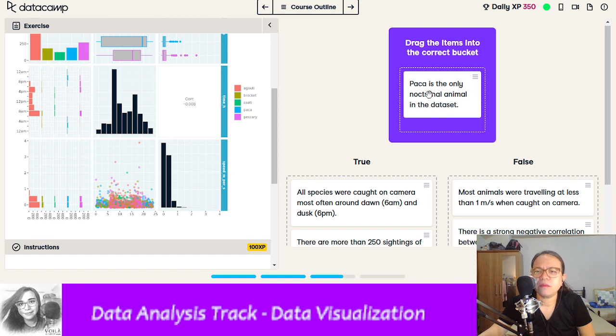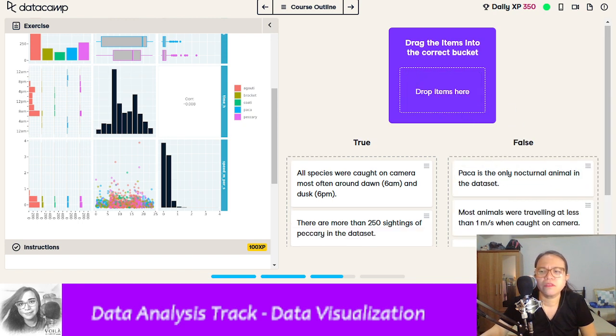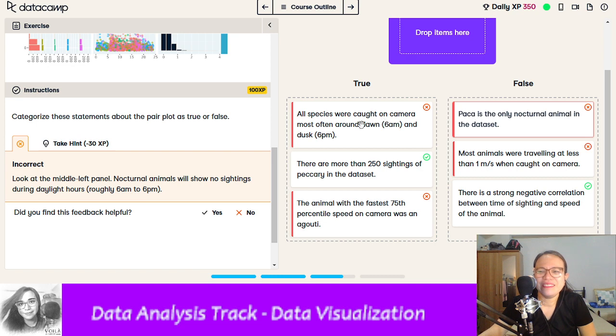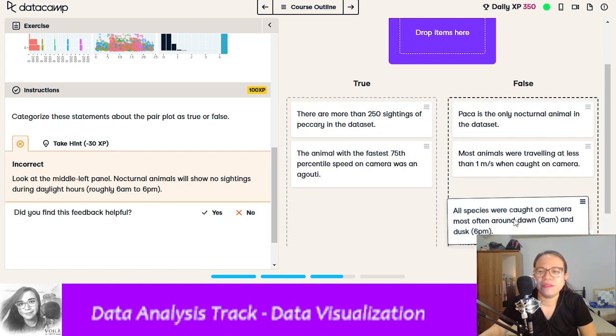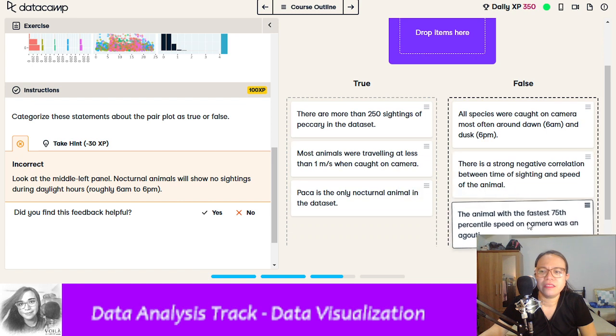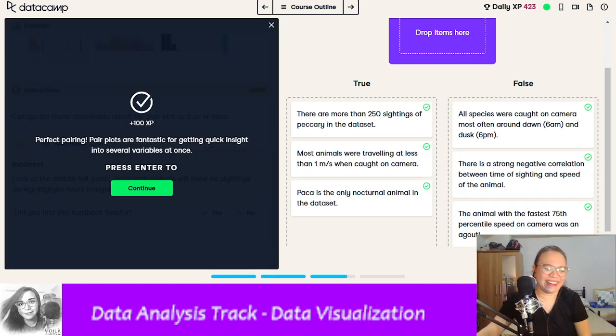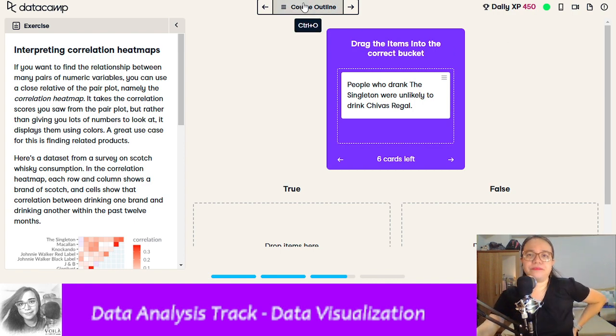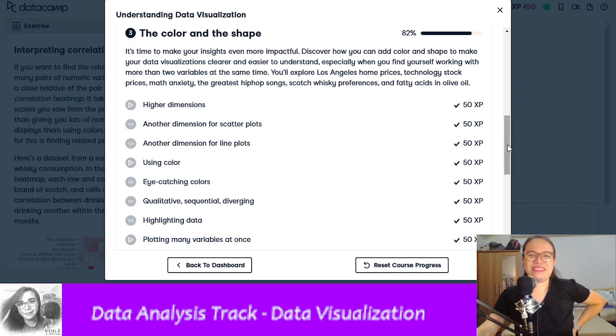Paca is the only nocturnal animal in the dataset. So it means that here we have to place it here, place it here, place it here, and place it here. True or false? It's 82%.